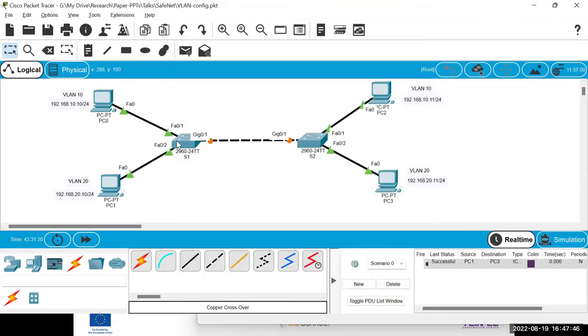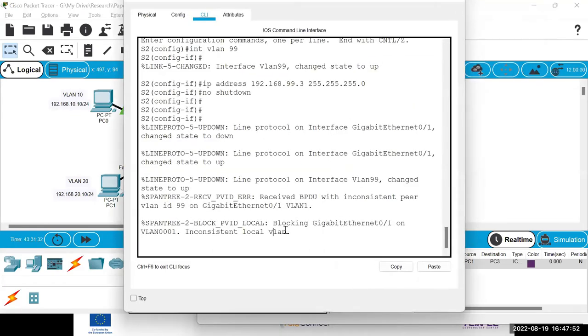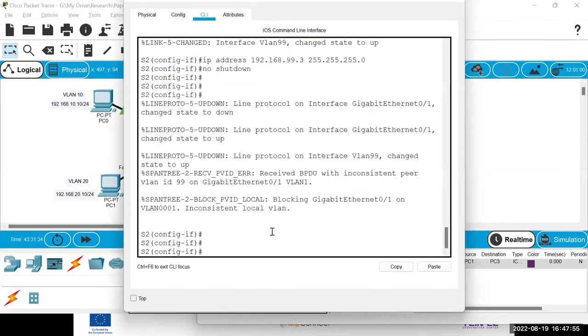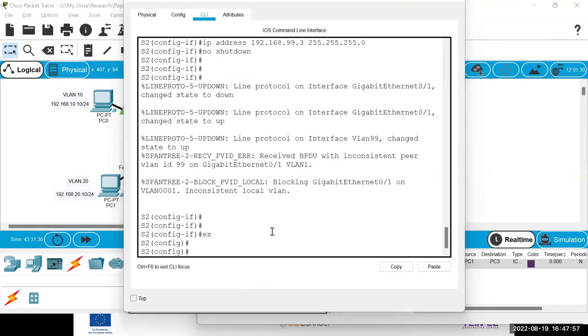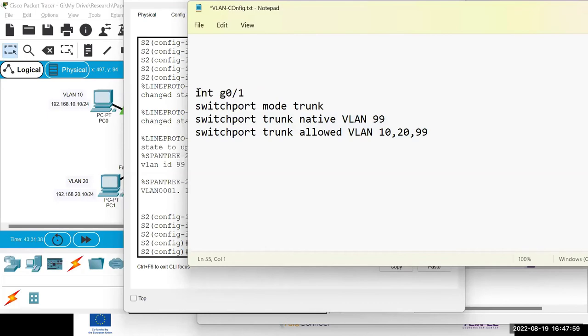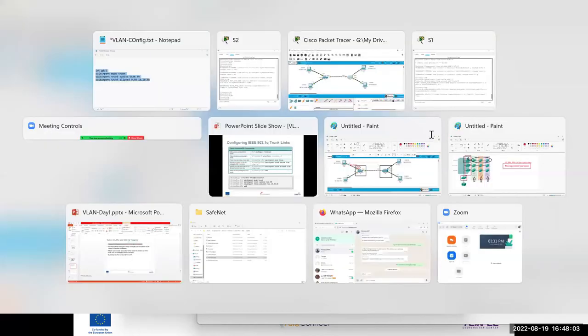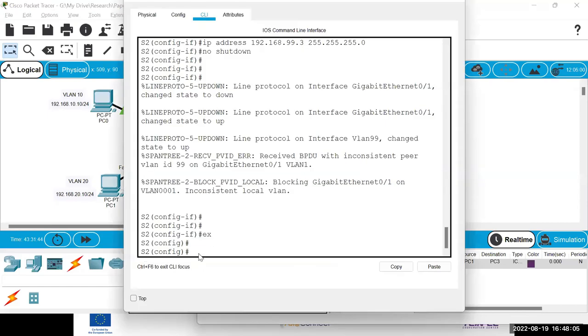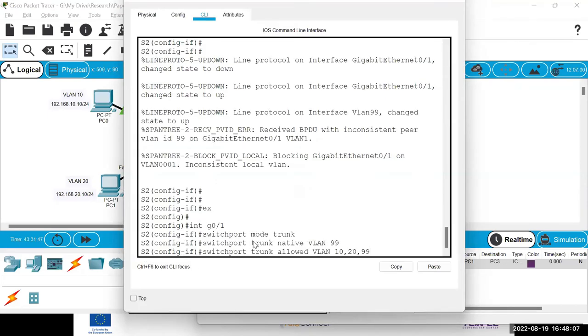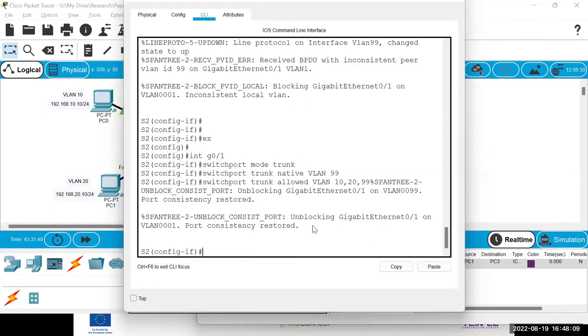But do you think I have to put it here or in both sides? This is also gigabit 0/1. So I have to put it in the other side also, right? I have to copy the same thing, the same port, to the other switch, which is switch two. So I'm putting it in switch two, config mode.